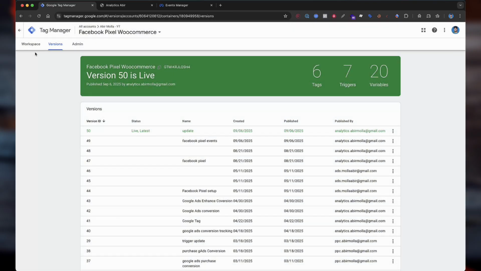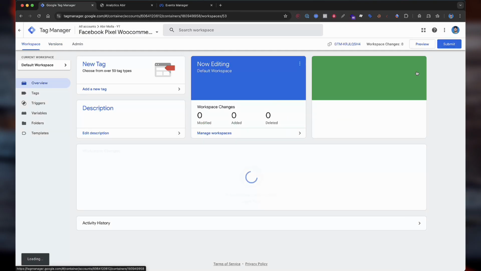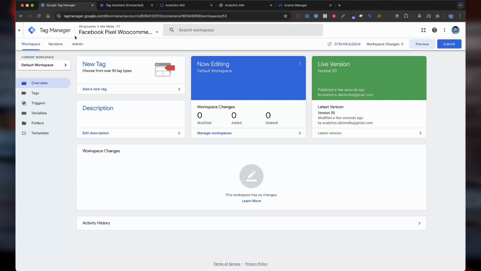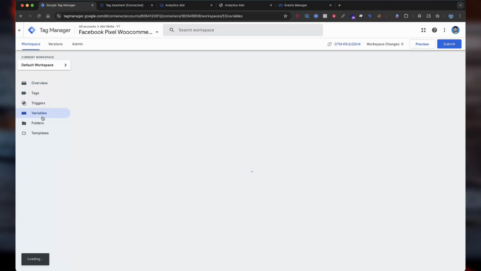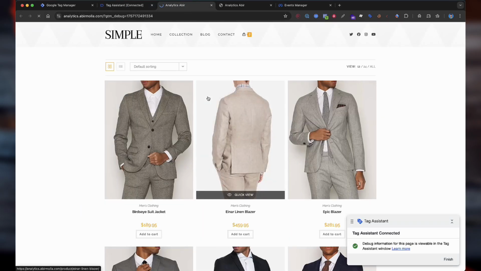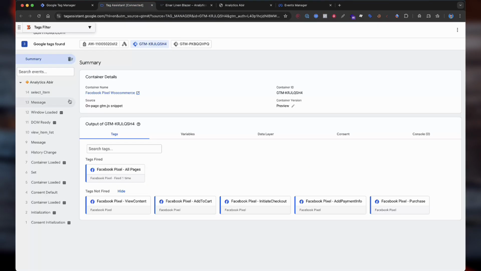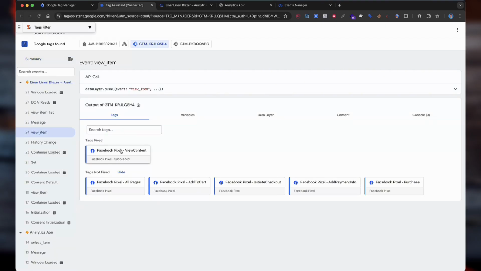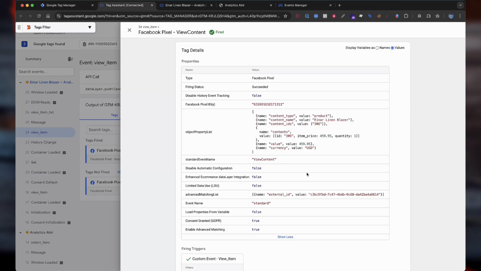Right now, again select the Google Tag Manager preview section, and if you have made any mistake in the variable or trigger section, you can easily modify the triggers, tags and variables. Okay, this one is connected, and if I again select the product and select the view item, you can see now the tag fired, the object property is perfectly working, and here is the value. This one is correct, and the event name is standard.